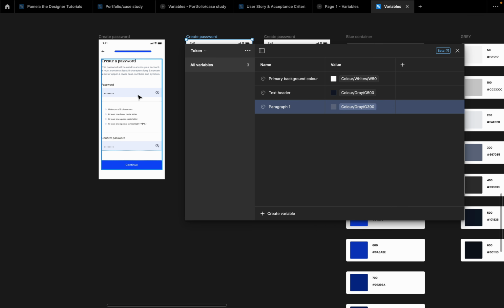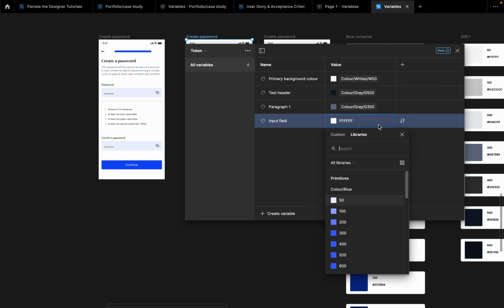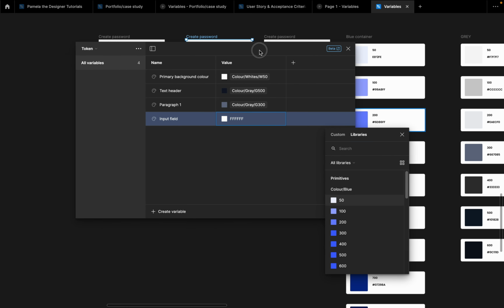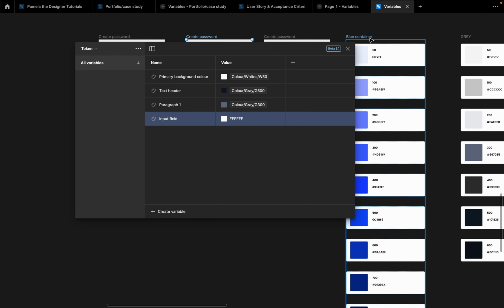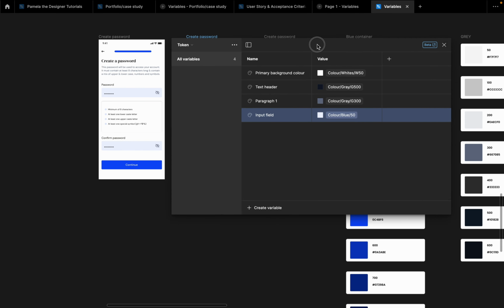So what next do we need? We need our input field, this input field here. So I'm going to create another color here, and I'm going to title it input field, right click, create an alias. So for this input field, we're actually using this color under the blue container, which is 50. Right click, find my blue container, and choose 50. So what else do we need?